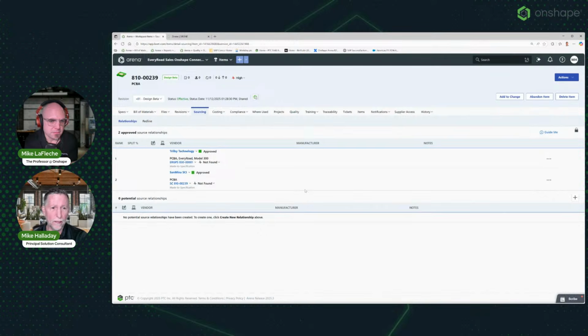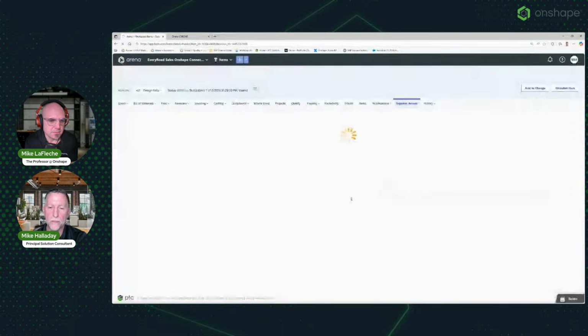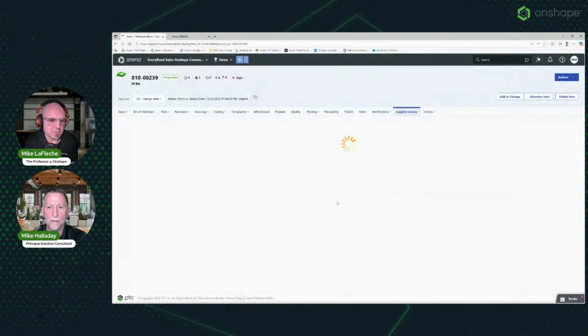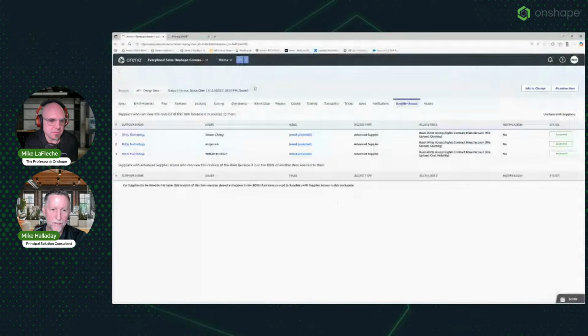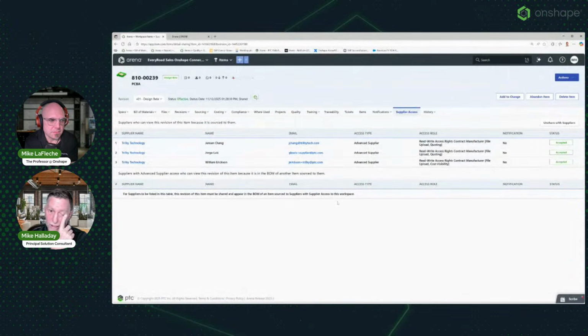And so, associated with the sourcing that I've already defined for this board, I can grant them supplier access to this record. With a supplier license to Arena, your contract manufacturers can log in and access the data directly in Arena, rather than you creating exports, emailing those exports, or dropping them in a Dropbox or something like that. They get direct access to Arena.